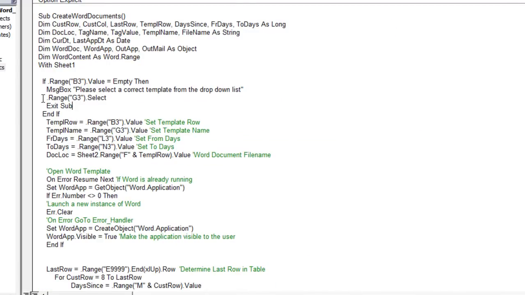The first thing we want to do is make sure that we do have a correct template. Our templates are located in, remember that template row? Remember we said B3? If it's empty, then we know there's a problem. They haven't selected the right template. If that match formula causes an error, we use that IFERROR, and then blank. So if there's an error, it's blank. That's going to say if B3 is empty, that means there's an error. So we're going to say please select the correct template from the drop-down list.